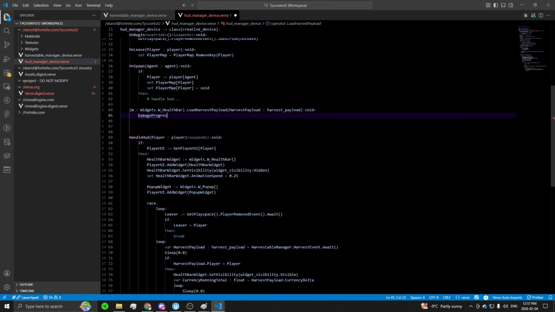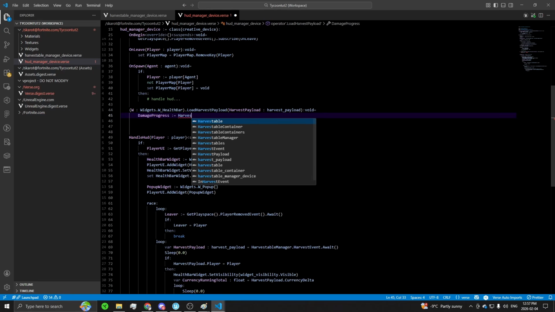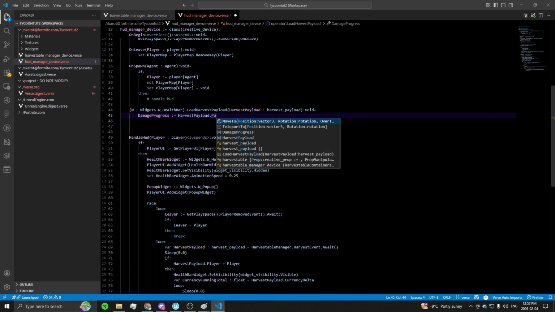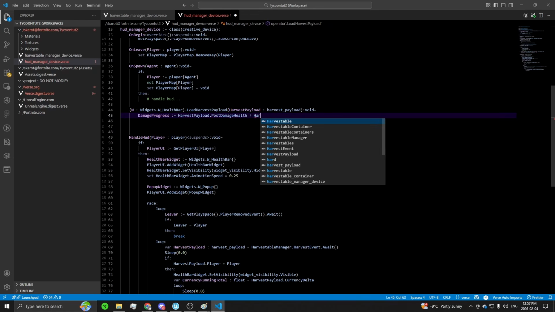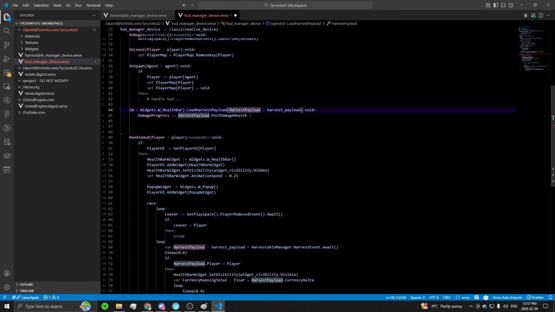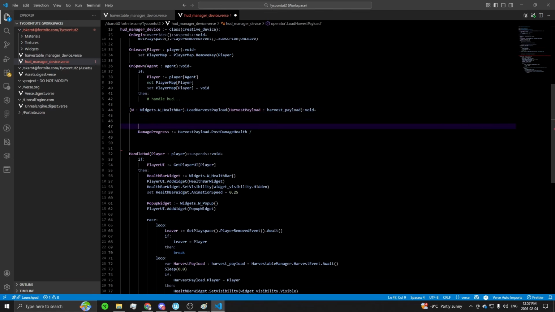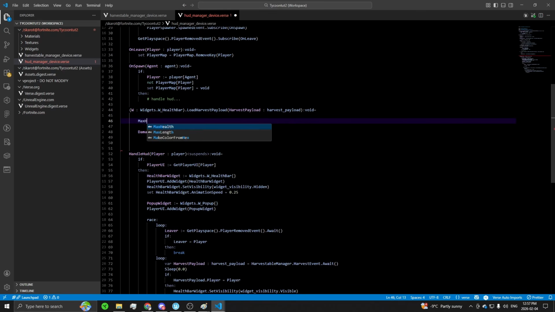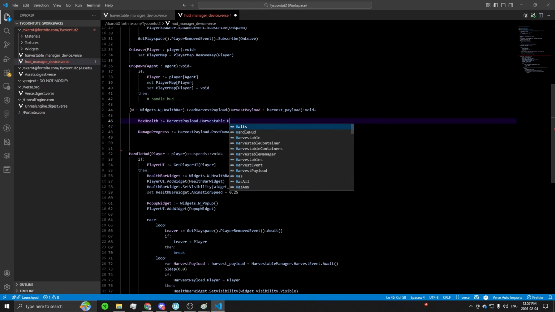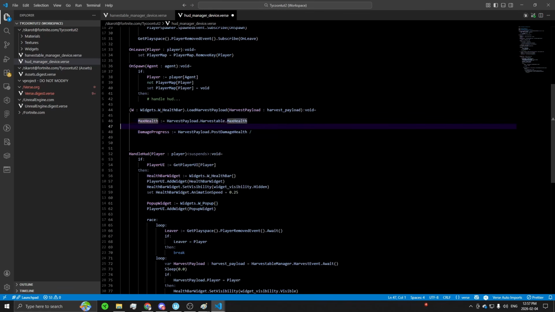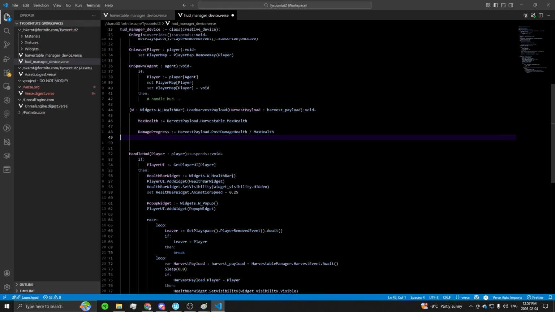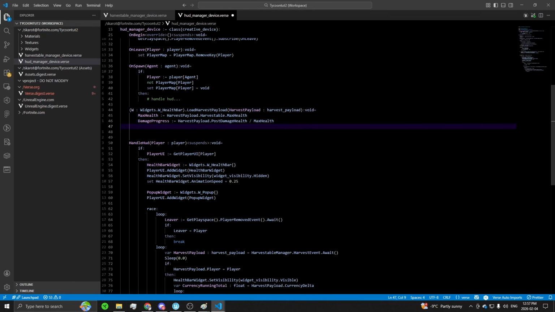So the first thing we want is our damage progress. We want to know what the current fill level of the progress bar is. We can do that by grabbing the harvest payload, then grabbing our post damage health, and dividing that by the harvest payload. Okay, this is going to get pretty long and messy, I apologize, but we're just going to go with it. So we're going to create an intermediate variable just to make this a little easier. We're going to call this one max health, and it's just going to be our harvest payload dot harvestable dot max health, just so we don't have to write that whole thing out when we want to reference it. I'm sure it's only referenced once, but it is a hell of a lot neater, so let's do that.